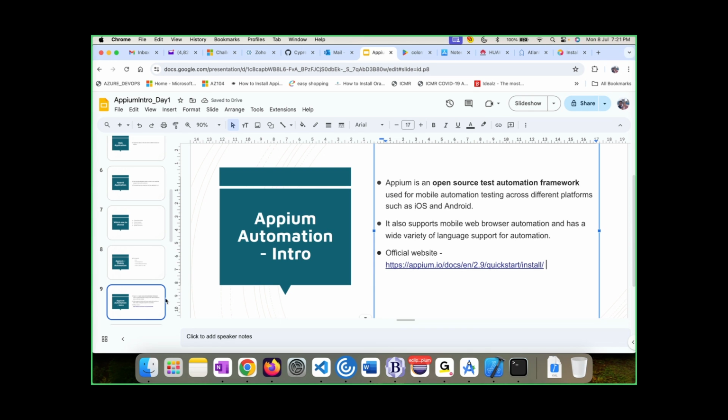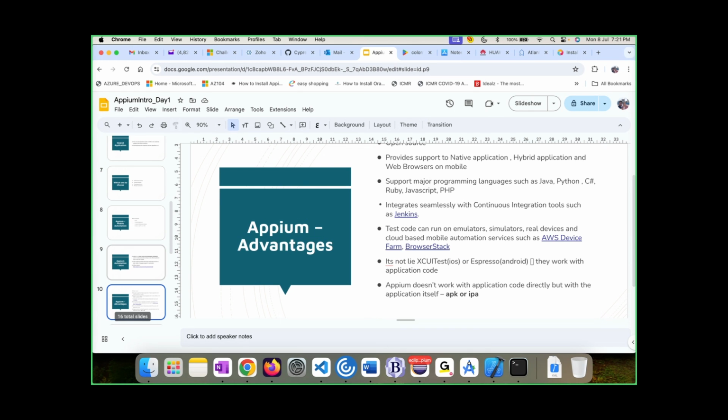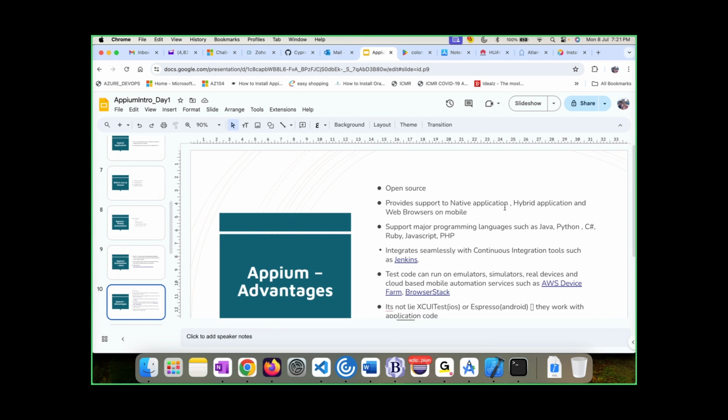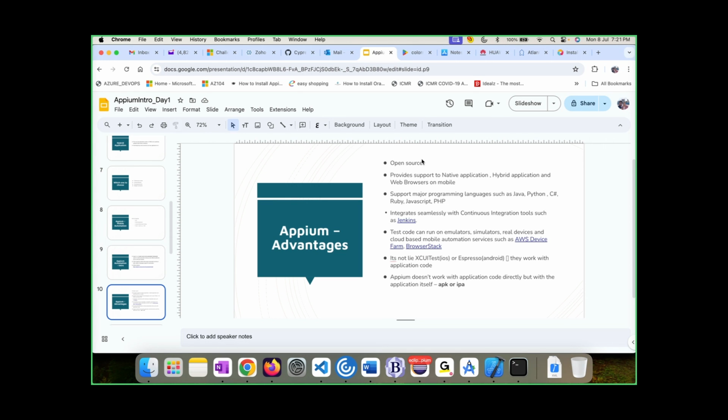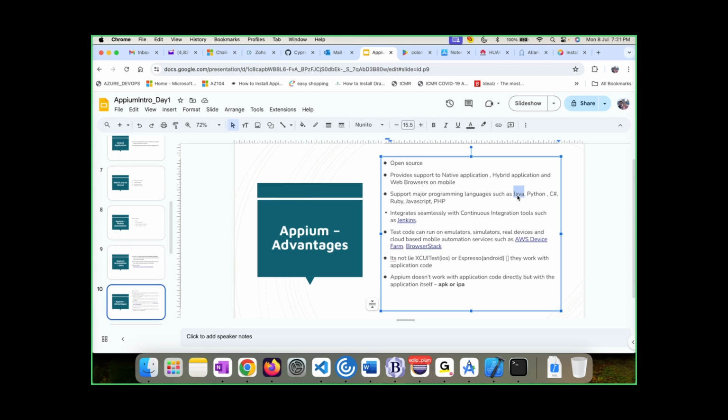Okay, and also, what are the advantages of using APM? It's an open source tool, that's the first thing, and it supports native, hybrid, and web applications. It supports a wide variety of languages like Java, Python, C Sharp, Ruby, JavaScript, and PHP. But we'll be focusing more on Java.